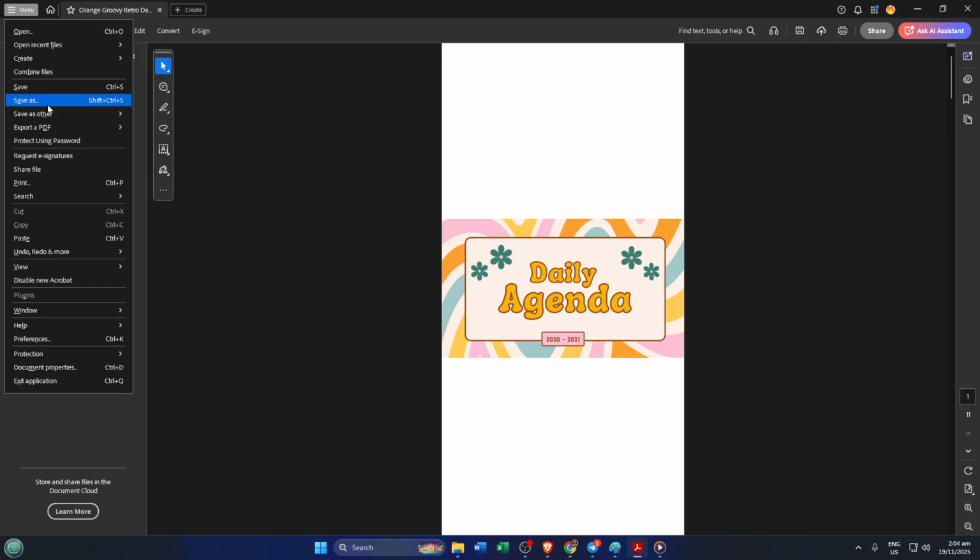And that's it. You've successfully changed your page size in Adobe Acrobat Pro, opening up tons of possibilities for presenting and printing your documents.